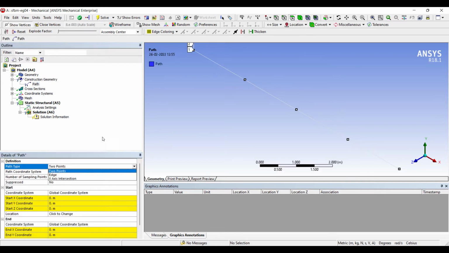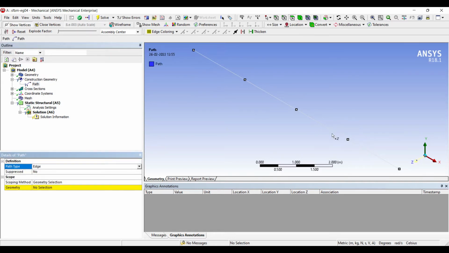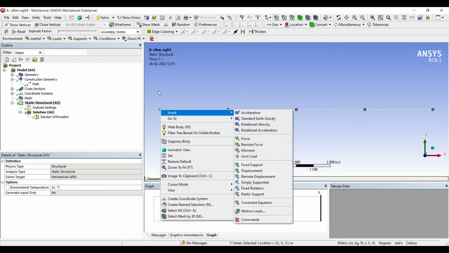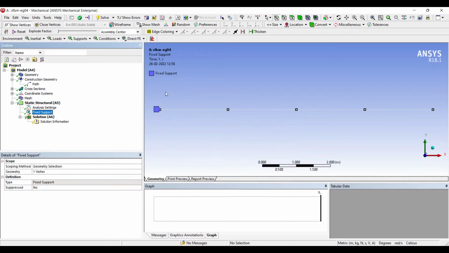I'll change to point to edge. I'll select edge from here. I'll press Ctrl and select the rest of the parts of the beam. Apply. Then I'll go to static structural. I'll choose point. At the end A, there is fixed. So I'll insert fixed support.